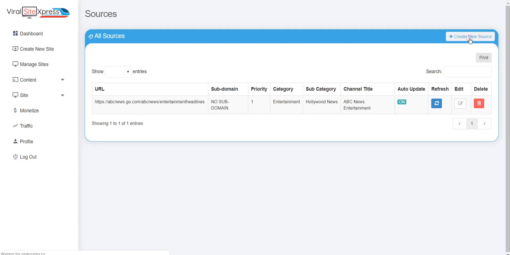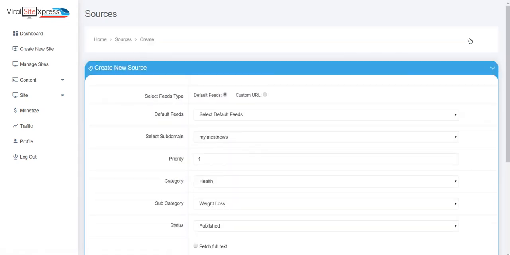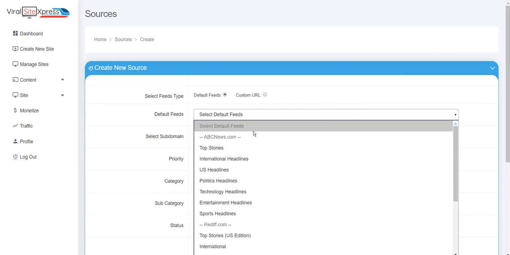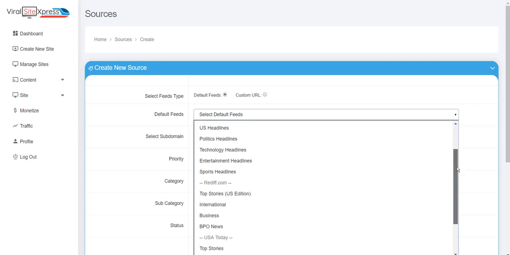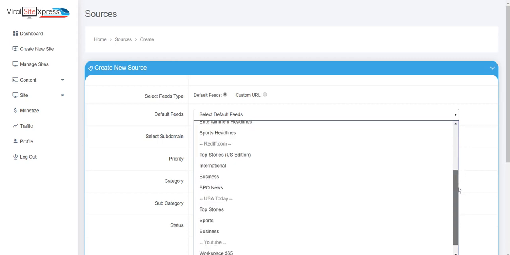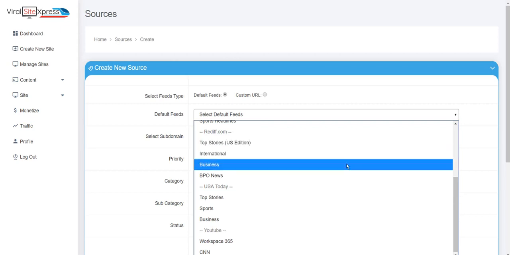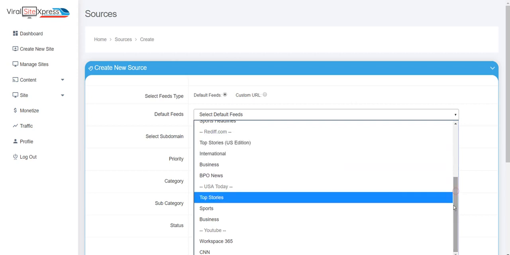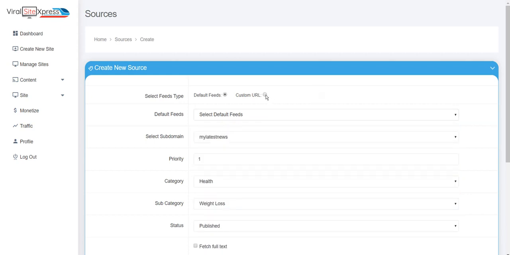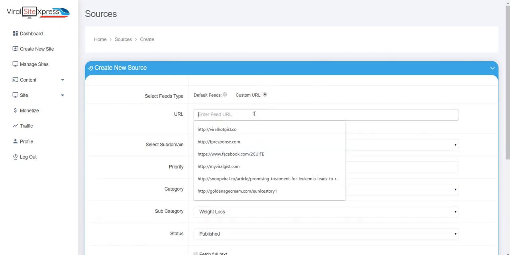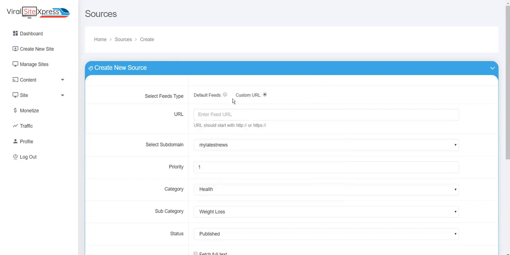Now there are some sources that are already integrated into ViralSiteXpress. So you can see you can generate news from top stories, international headlines, US headlines, politics headlines, sports. You can see from Reddit, USA Today, YouTube is also there, CNN and all that. Then if you have your own custom URL for feeds, you can get the feeds and post it here. So you can generate the content automatically.